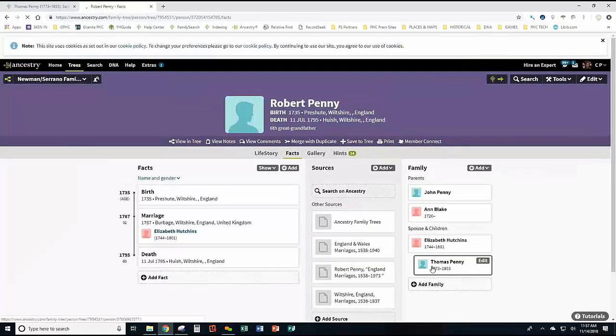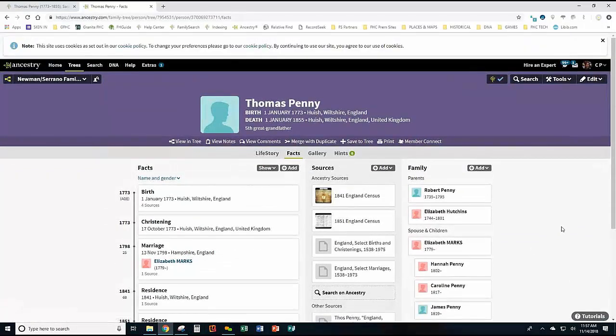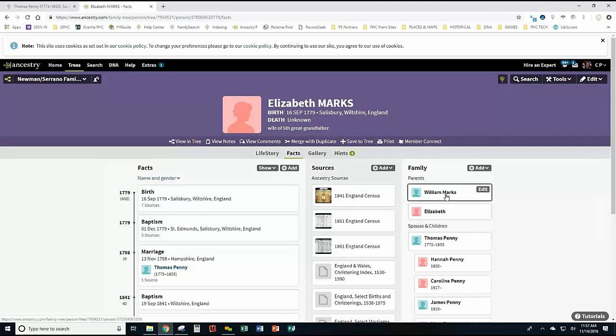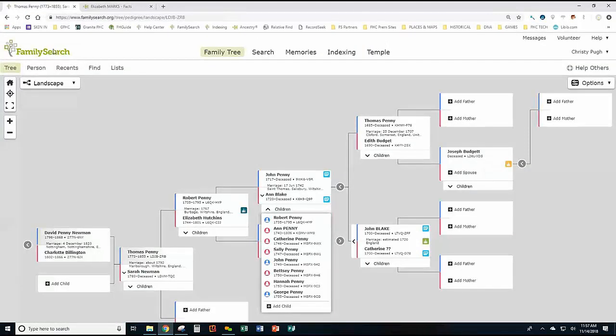Okay, so now I'm going to go back. So we just demonstrated importing 4 generations. Now I'm going to backtrack here to my Thomas Penny. And I want to demonstrate now moving people from Ancestry that are on your Ancestry but are not on FamilySearch. So this is the opposite way. So I'm going to go to Elizabeth Marks, which is Thomas Penny's wife. She has parents William Marks and Elizabeth.